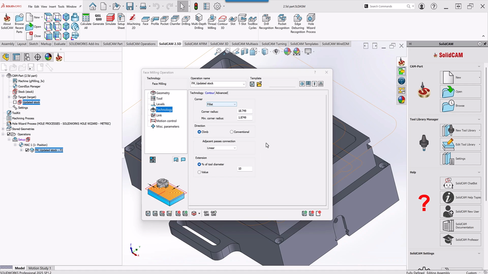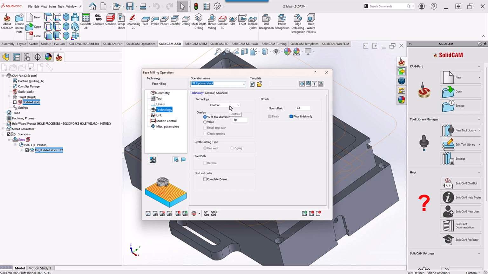In my next recording on this series, I will talk about the technology option of one pass.